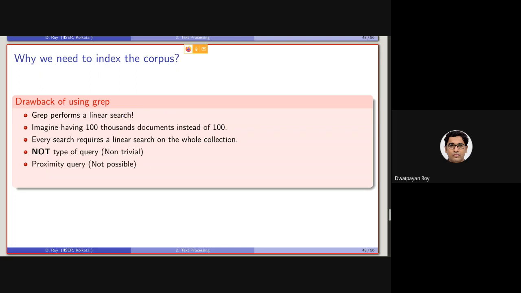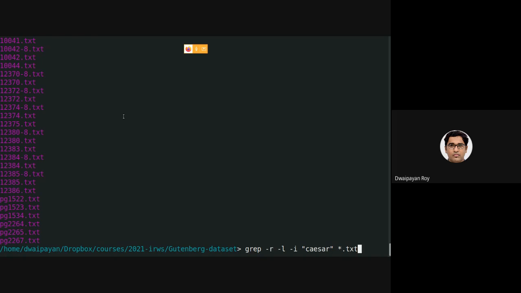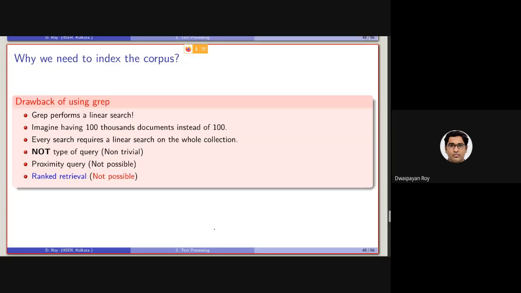And the foremost important drawback is, using grep we cannot perform ranked retrieval. Ranked retrieval means we know that all these documents, as we have seen, are not equally important if we are searching with Caesar. Some of the documents might be just mentioning the name of Caesar maybe once or twice. So we need to have a ranking feature which will rank the documents based on their relevance to the query. This kind of ranking is not possible using grep.